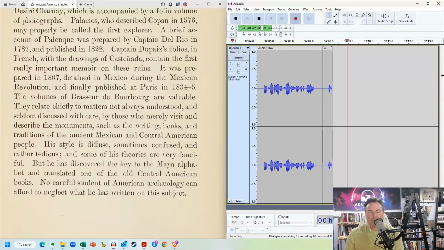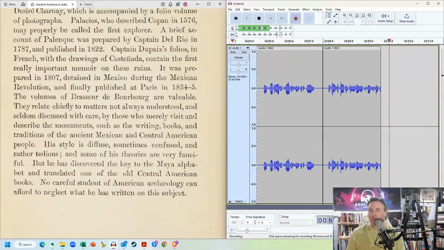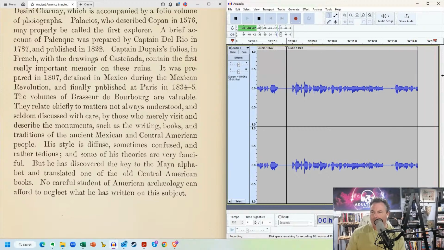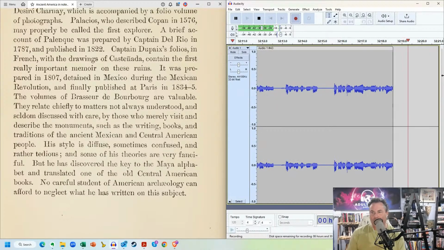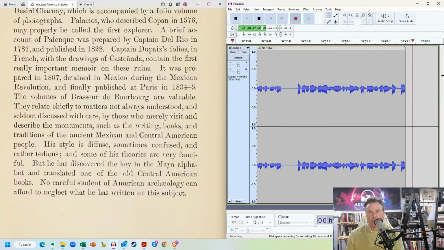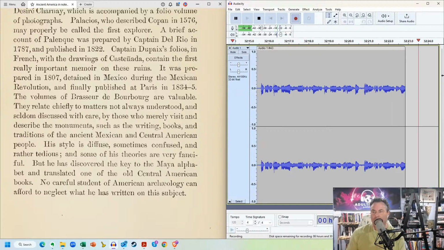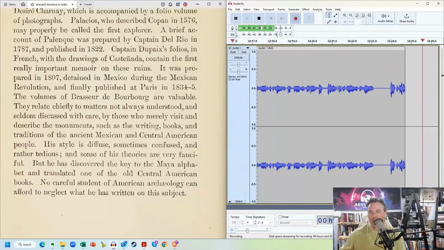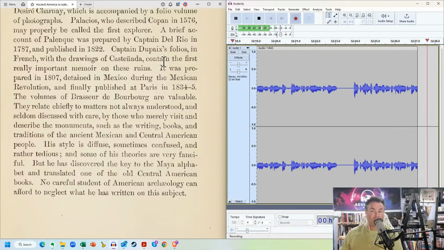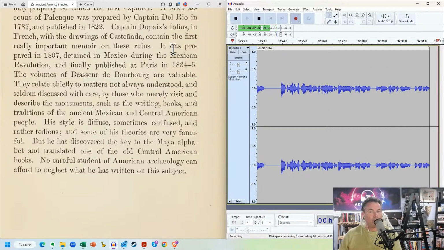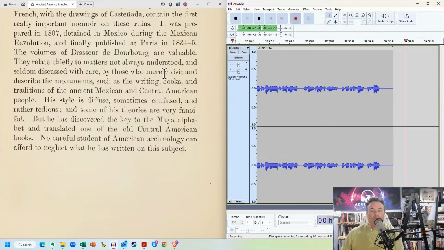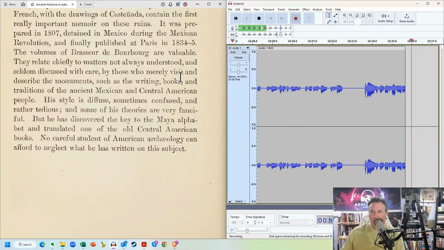A brief account of Palenque was prepared by Captain Del Rio in 1787 and published in 1822. Captain Dupaix's folios in French with the drawings of Castaneda contain the first really important memoir of these ruins. It was prepared in 1807, detained in Mexico during the Mexican Revolution, and finally published at Paris in 1834-35. The volumes of Brasseur de Bourbourg are valuable.